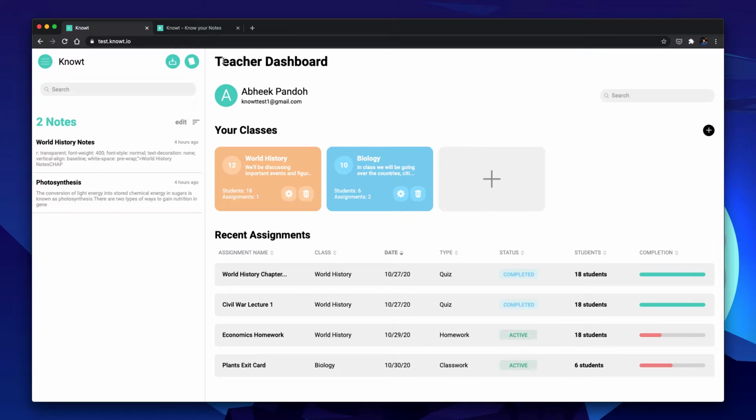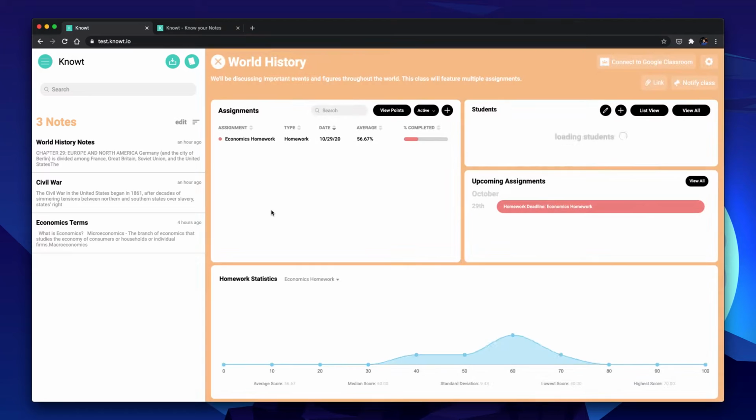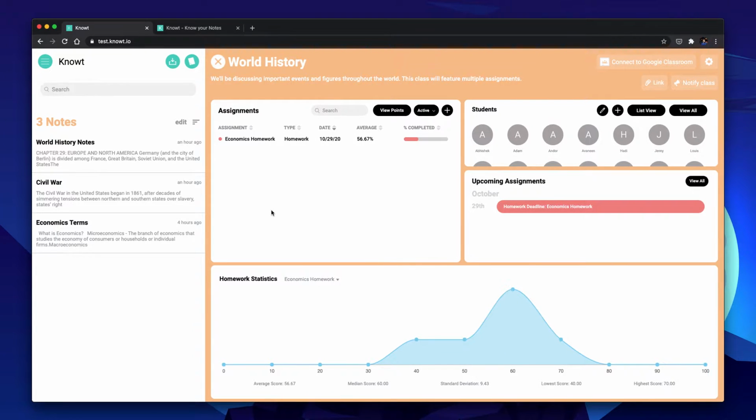But I feel like I've talked a lot about how you use your own notebook. I want to show you how you can use the teacher platform to create assignments in a matter of seconds for your students. So here we have two classes set up. One's world history, one's biology. I'll jump into the world history class right now. As you can see, everything for the platform is organized around this one class now. So now we're showing you the world history class.